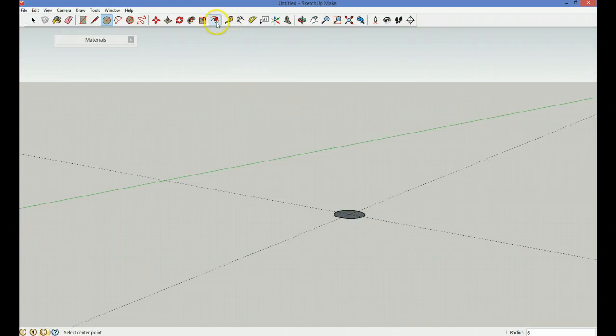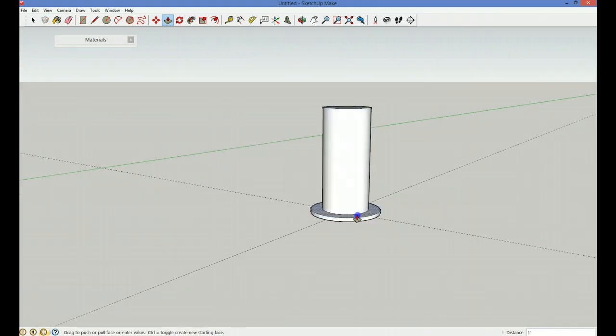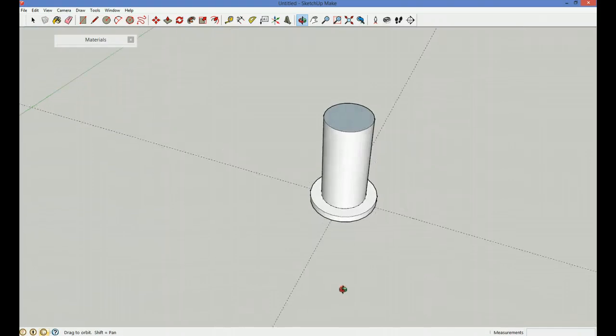Next, we're going to go up here and choose our offset tool, and we're just going to pull that out, and we're going to say 3 inches. So just type 3 and enter. Now use P on your keyboard and turn it to the push-pull, and pull that center one up 28 inches, and pull the outer one up, say 2 inches. And there we have the base for our table.